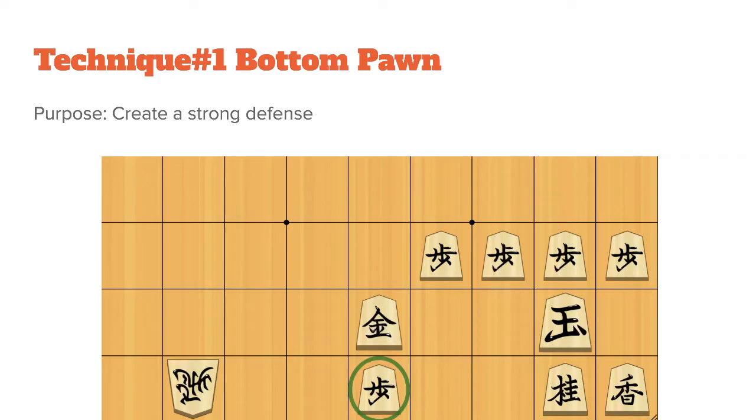So the first one is bottom pawn. The purpose of this technique is to create a strong defense. Notice how this gold and this pawn are strongly connected and the rook cannot attack easily.